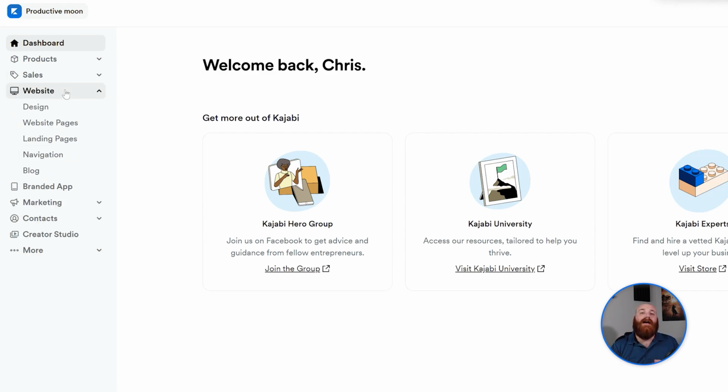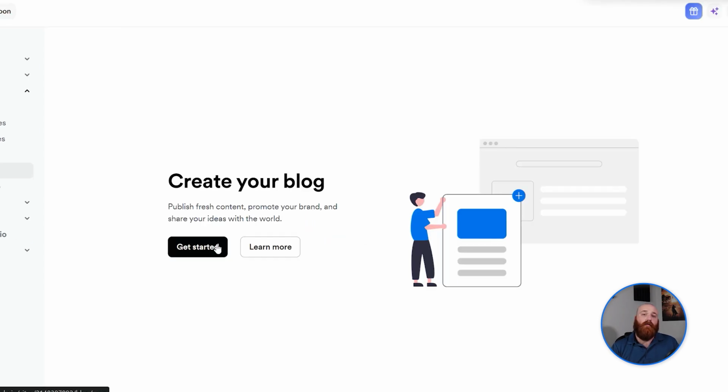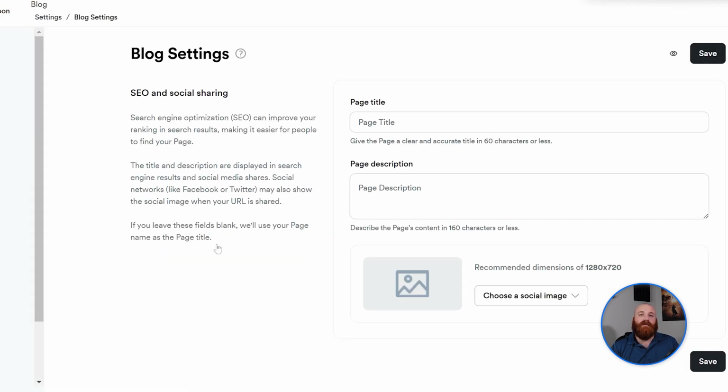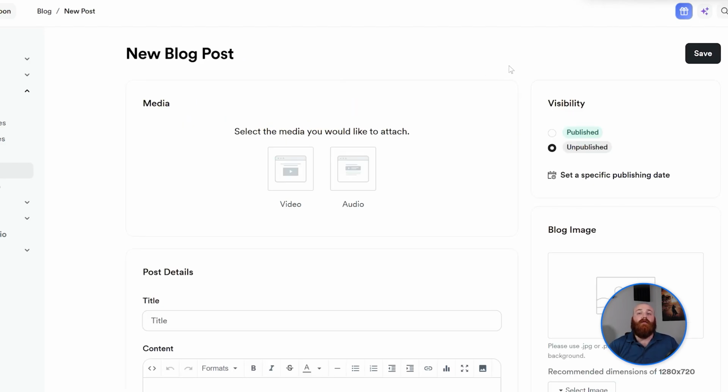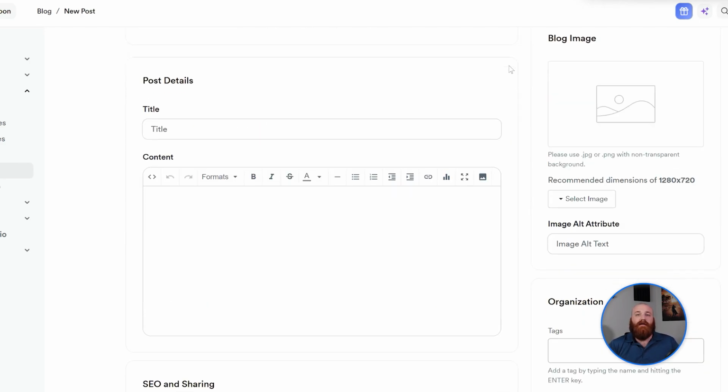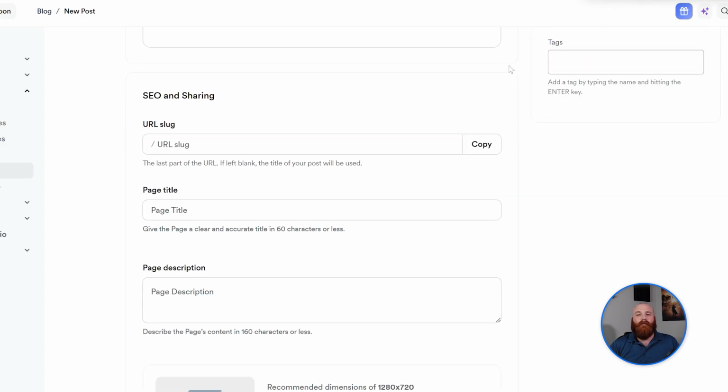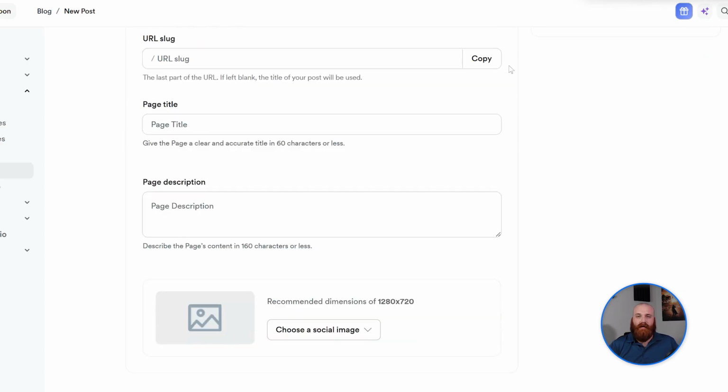To get started, navigate to the website tab and click on Blog. Hover your cursor in the upper right corner and select New Blog Post. And like everything else on Kajabi, your blog post can also be customized. You can modify your sharing information and even your SEO settings. You can add media to your blog post and set a publish date. The tags feature is also a very helpful tool as it can help you organize your blogs into categories.